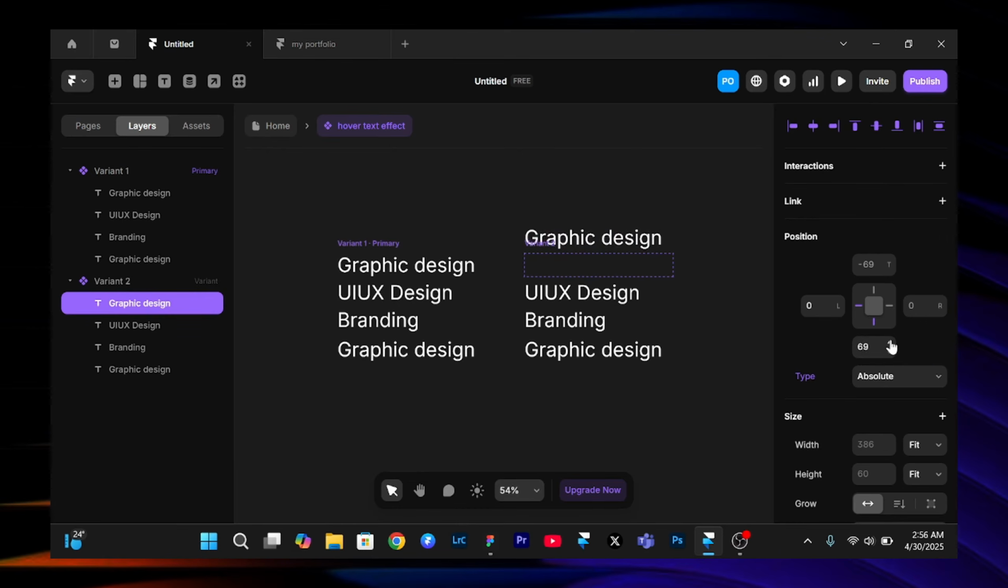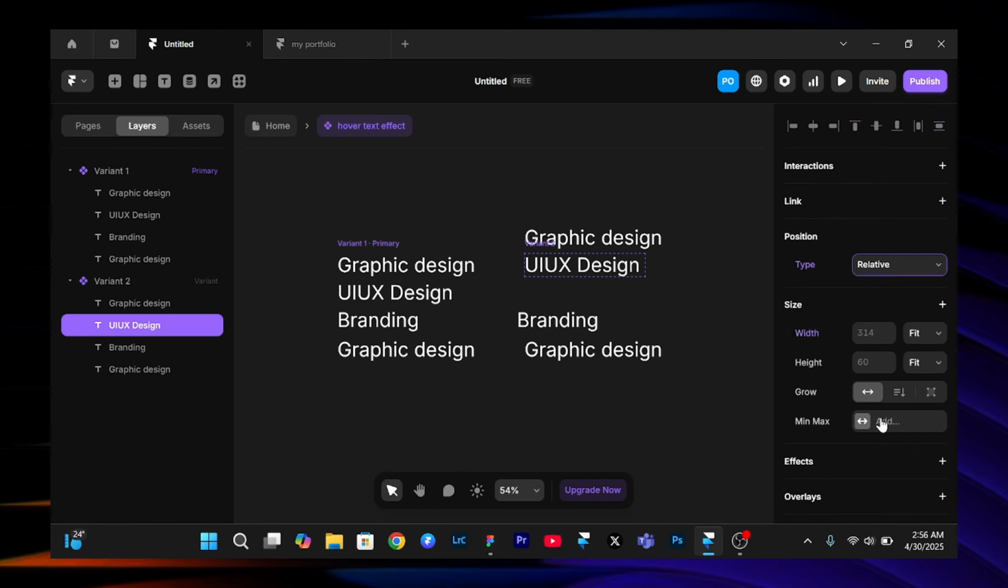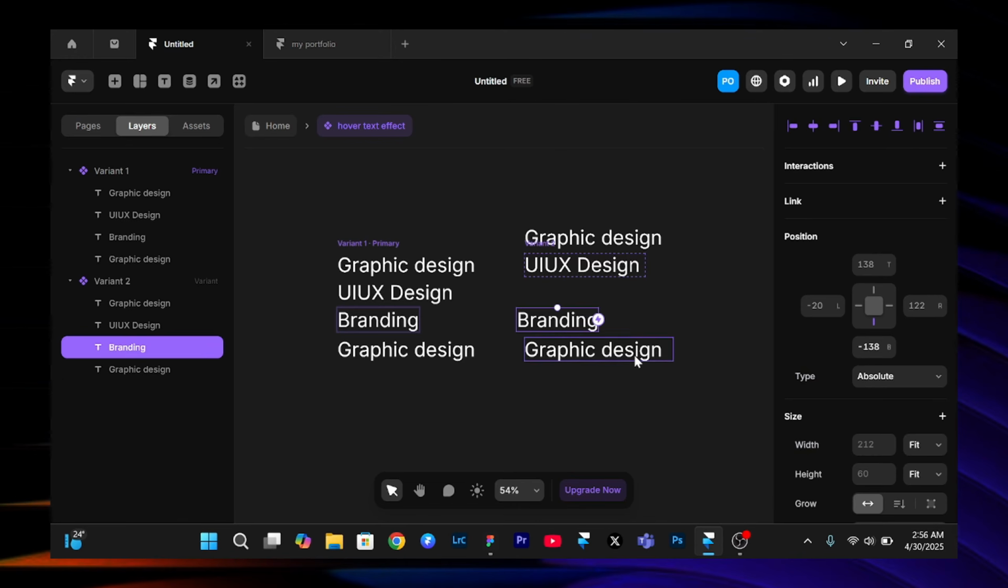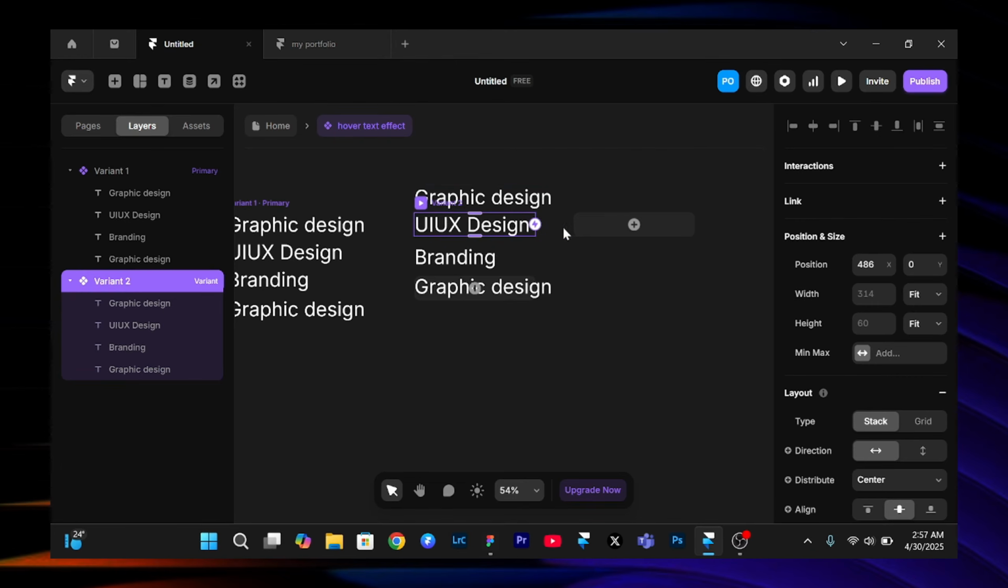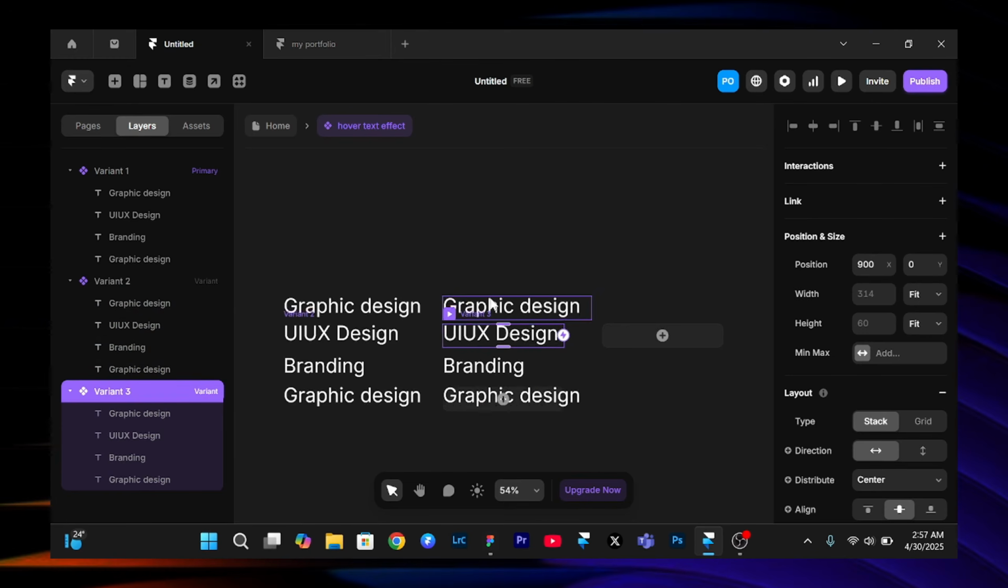So once it's out of the frame, you select the UI UX design text and set it from absolute to relative. When you do that, it jumps back to the second variant frame. Let's quickly realign this to the left and shift it up just like this. We are going to add a third variant until we are done with all the text. So selecting this, we are going to click this plus to add another variant.